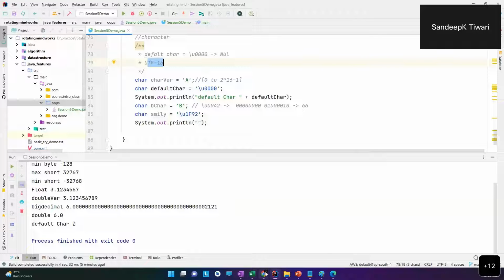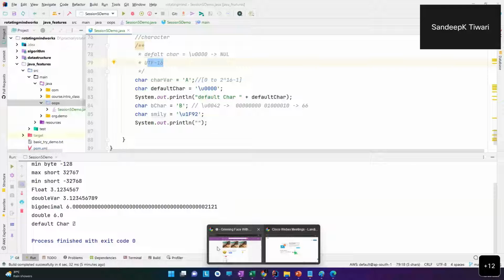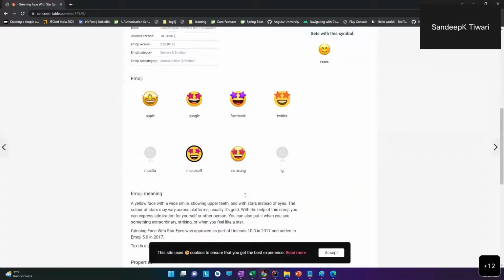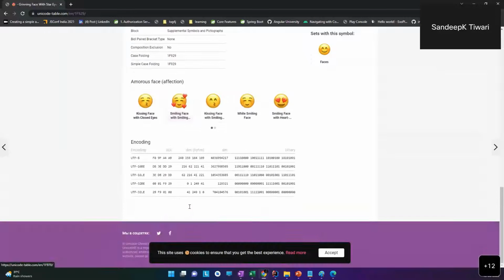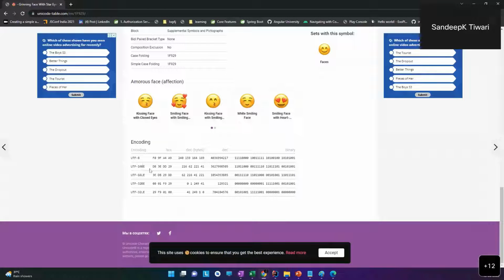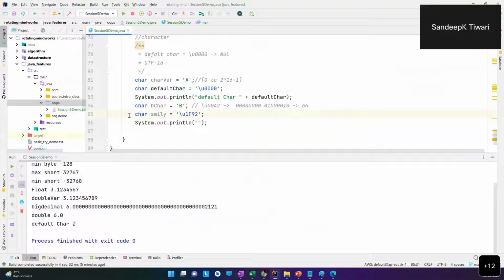So there are lots of options in this. So which type of Unicode is this? UTF-16. UTF-8 or UTF-32 will not be supported, because as you saw, this was throwing an exception, a compile time problem. Okay. This is all about characters. Anyone has any doubt?